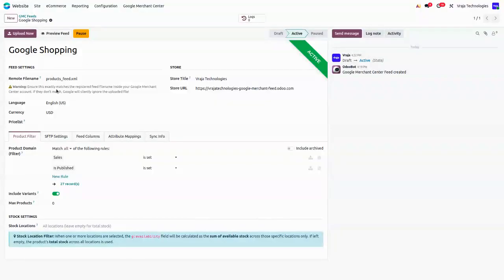Actually, I forgot one field called remote file name. As you can see in this warning, you have to pass the exact same name as per your Google Merchant Center's feed. So let me introduce this also. For that, as you can see, our remote file name is by default products_feed.xml.